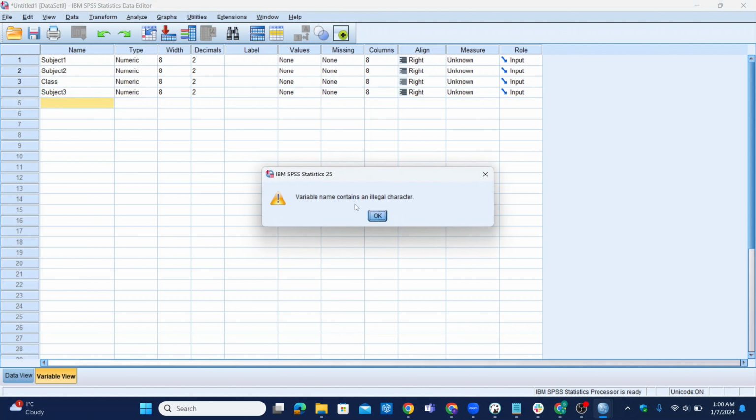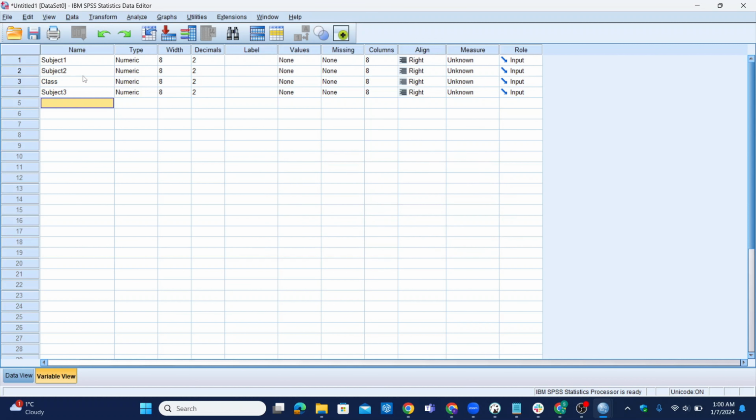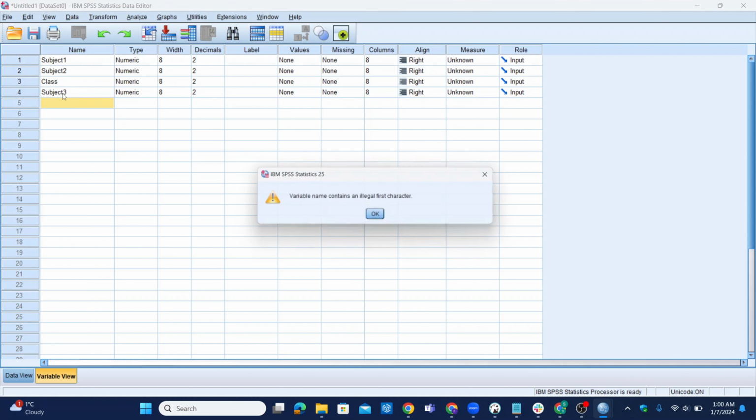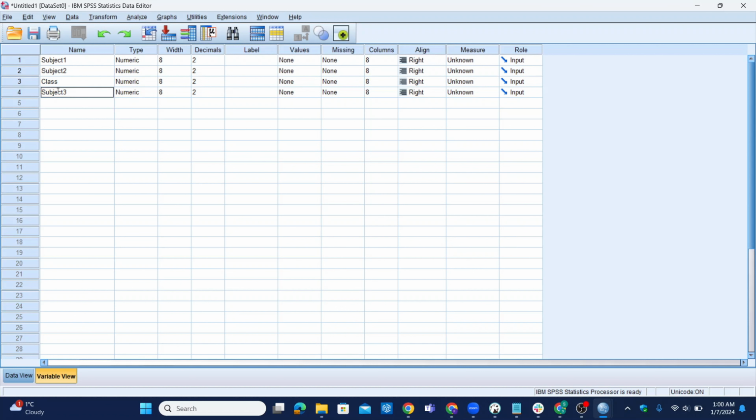When I click on it, it says the variable name contains an illegal character. That means SPSS will not allow you to put in certain characters when you are writing your variable name, like space, hash, and some other ones. Same thing, you also cannot start the variable name with a number. It gives you an error. Also, you can't have a duplicate variable name.